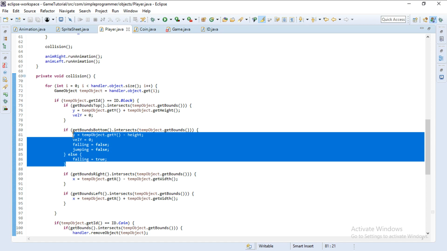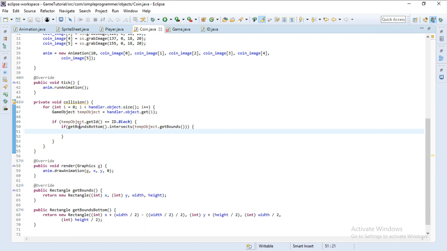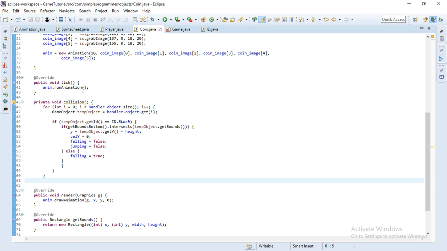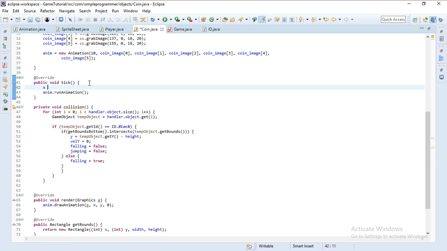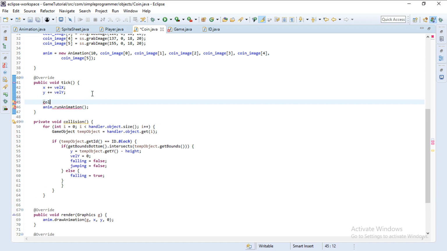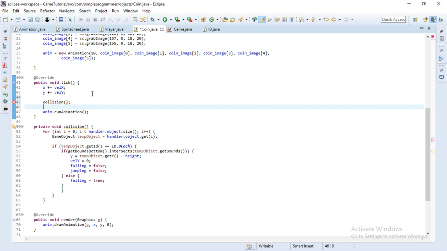So let's copy that. Let's go into our game. Sorry, not our game, our coin. And we're going to do y, that stuff. Delete that. And in our tick method, we also have to do x plus equals velocity x, y plus equals velocity y. There we go. And we're not going to create gravity on it or anything. We just want it to sit nicely on top of the block. And also in our tick method, we have to run our collision method. So collision. There we go.